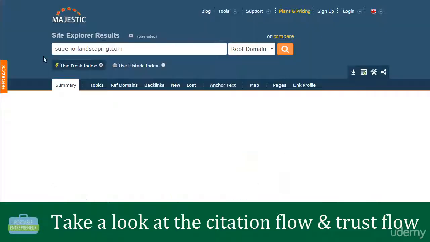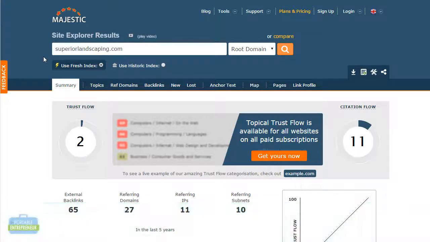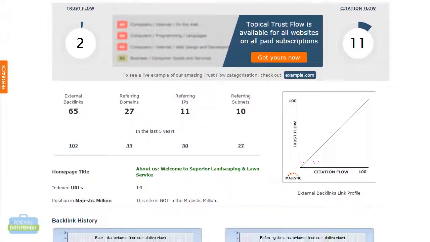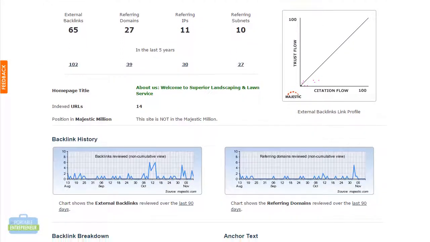So let me type in another address here. I think this was the address of another competitor. And it's going to show the trust flow and citation flow. So you'll see here they have a 2 for trust flow and a citation flow of 11. Anything over 10, you're okay. If you're dealing with a trust flow number that's less than 10, you're probably dealing with a little bit of spam backlinks.